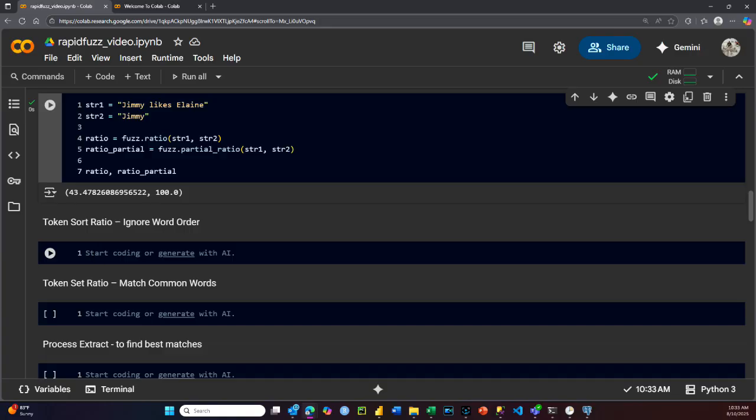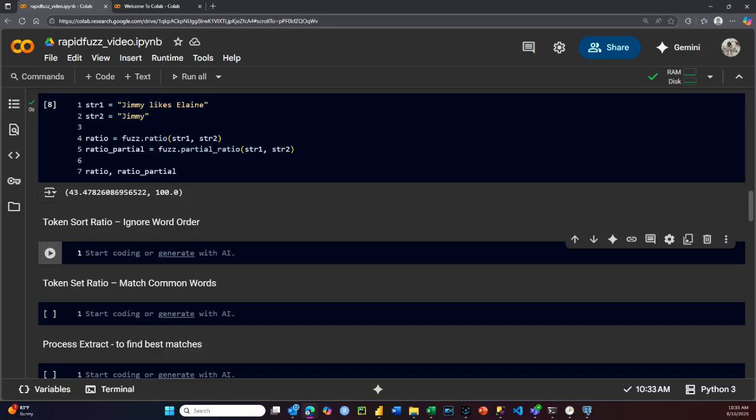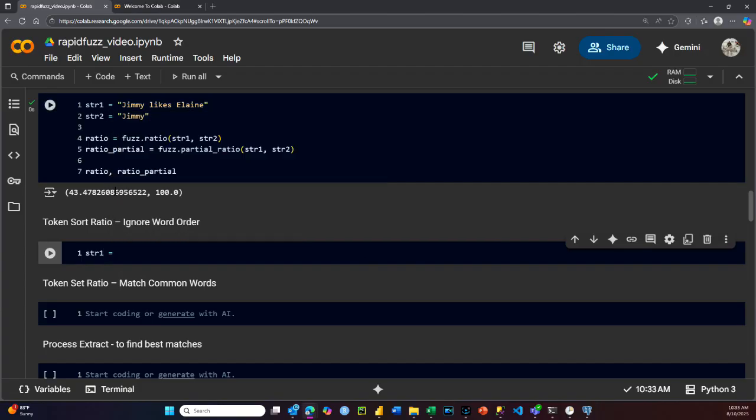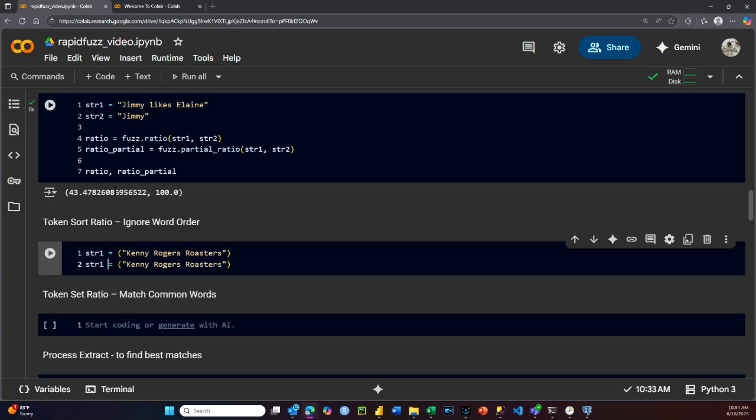The next is token sort ratio. Token sort ratio ignores word order. String 1 could be, let's say, Kenny Rogers Roasters. And we'll copy that down, Alt Shift down arrow, and say string 2 equals Roasters Kenny Rogers.